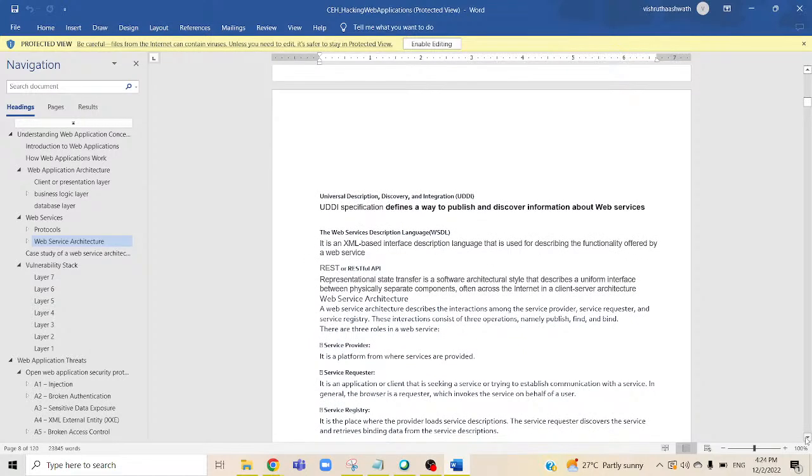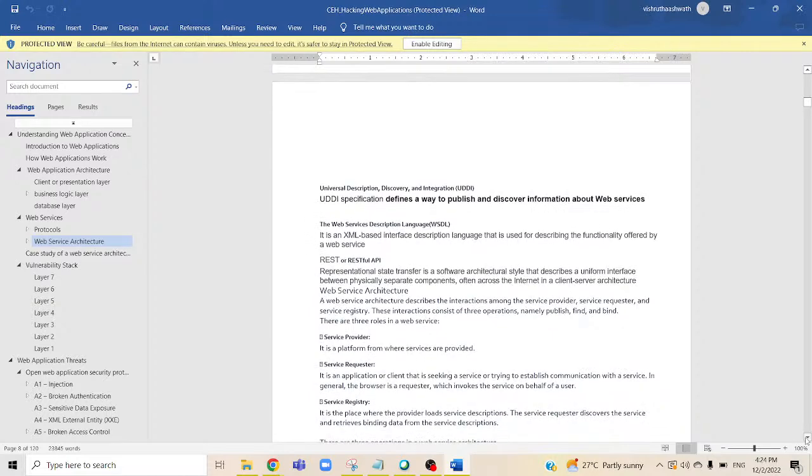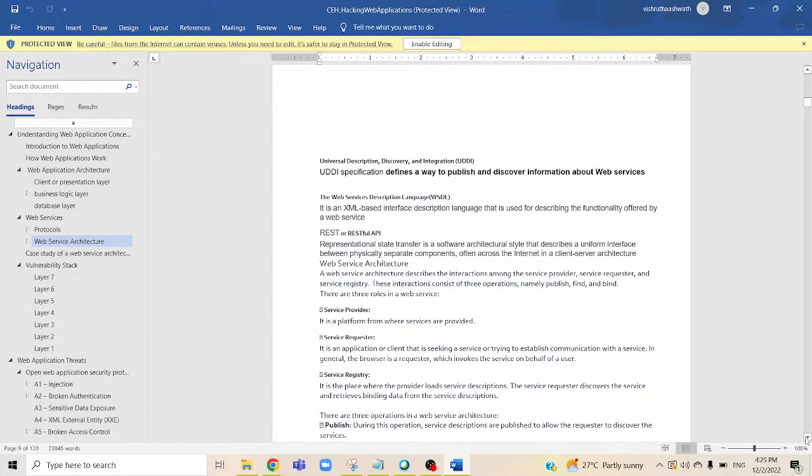The Web Services Description Language, also called WSDL. It is an XML based interface description language that is used for describing the functionality offered by a web service. So the functionality of a web service is described in the form of an XML language. So REST or RESTful API. Representational state transfer is a software architectural style. It's an architectural style that describes a uniform interface between physically separate components, often across the internet in a client-server architecture.